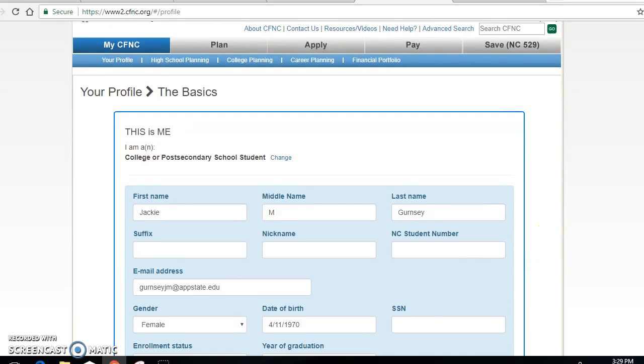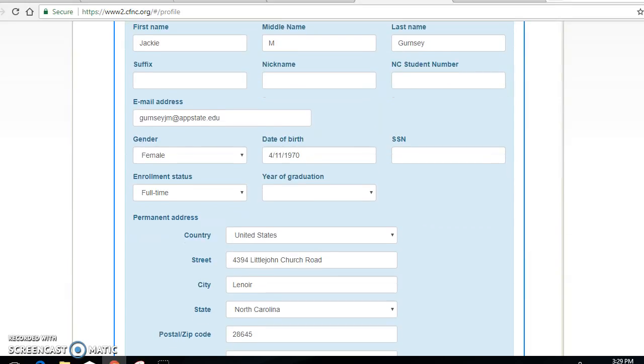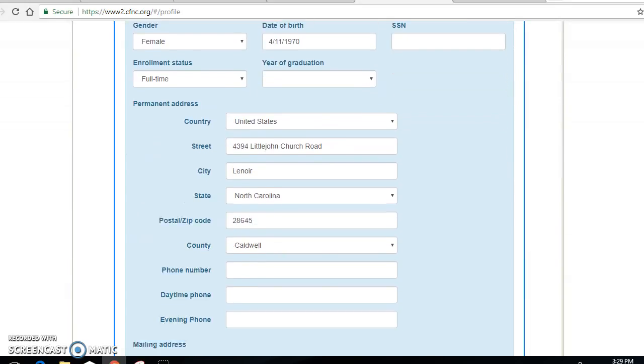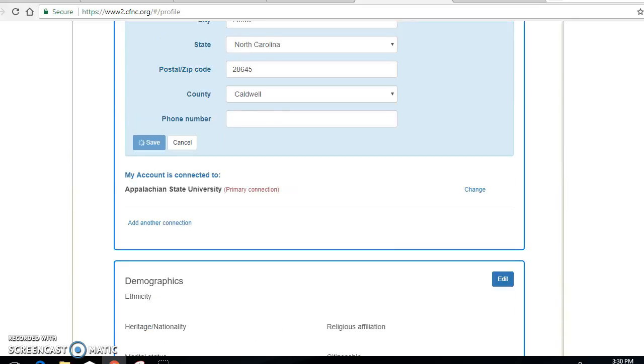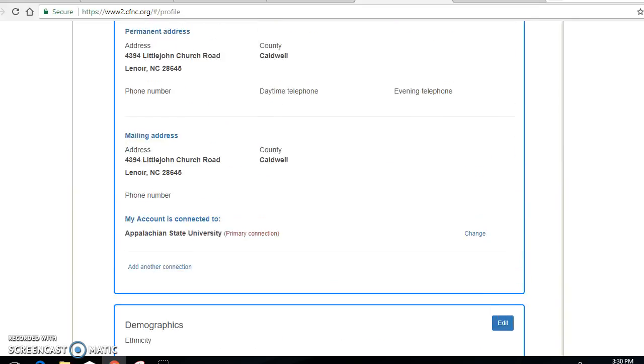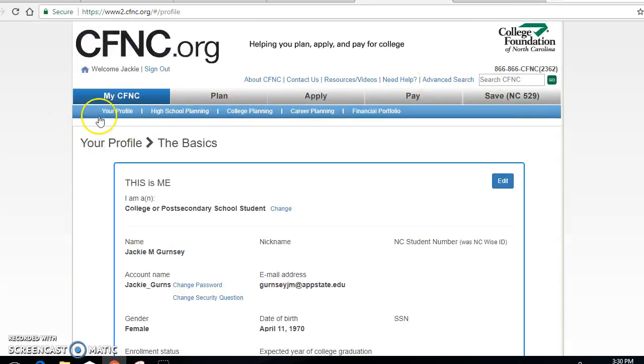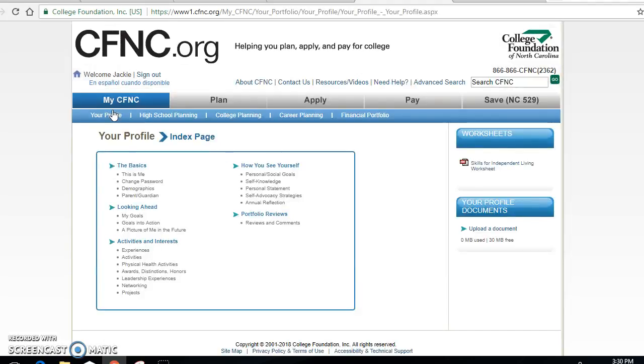Now, there is not required information in the profile section. All this is optional, but it may be helpful for you to fill this in. So if you've changed anything or added anything, you always want to click the Save button. If you don't, then your information will not be saved. And so that's just the General Information tab. It is self-explanatory. The basics are self-explanatory. So we'll go back to the profile, and we'll look at the next category.